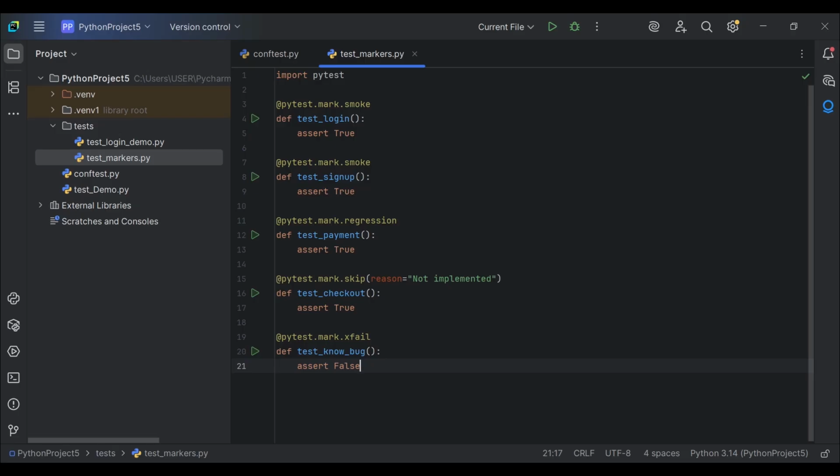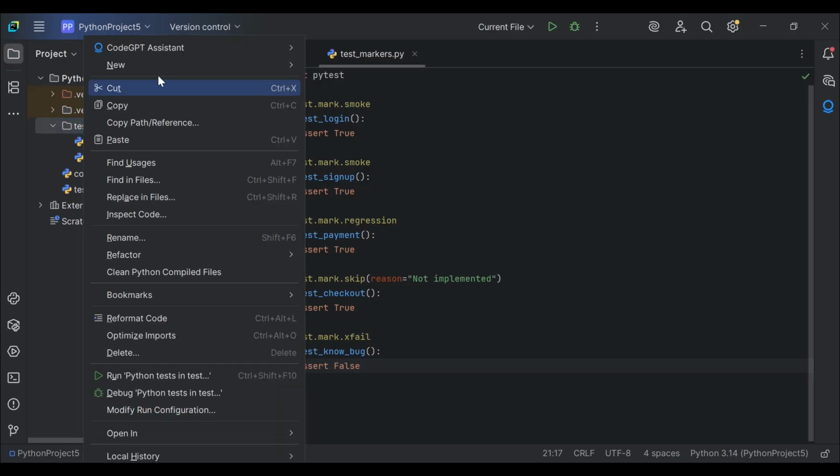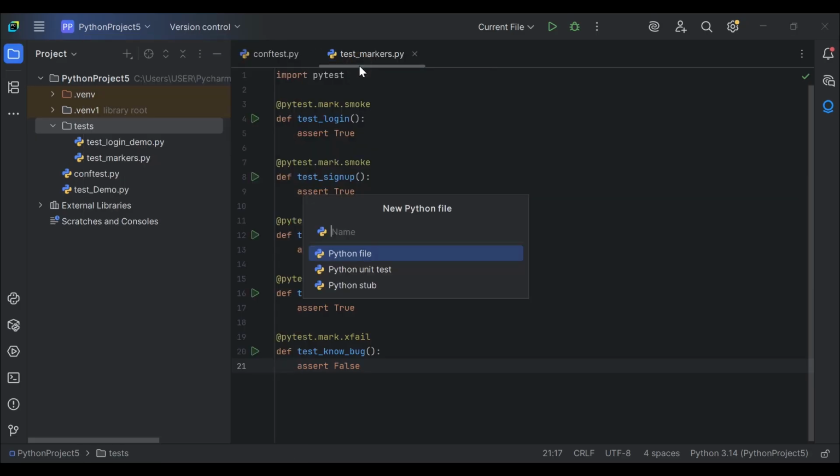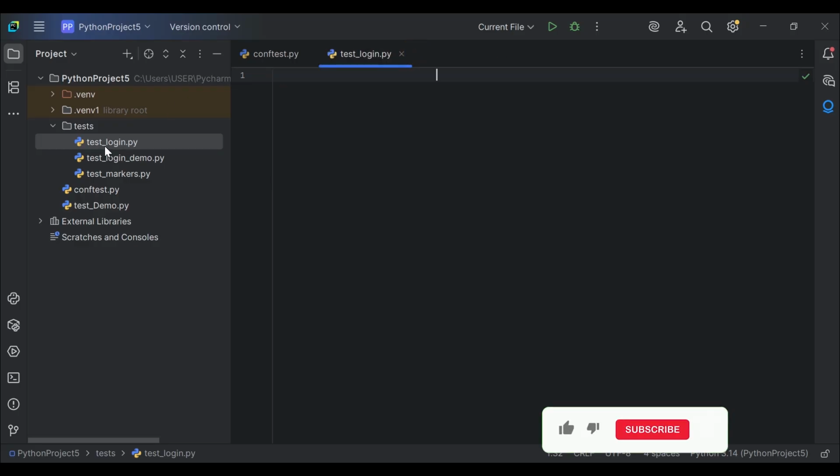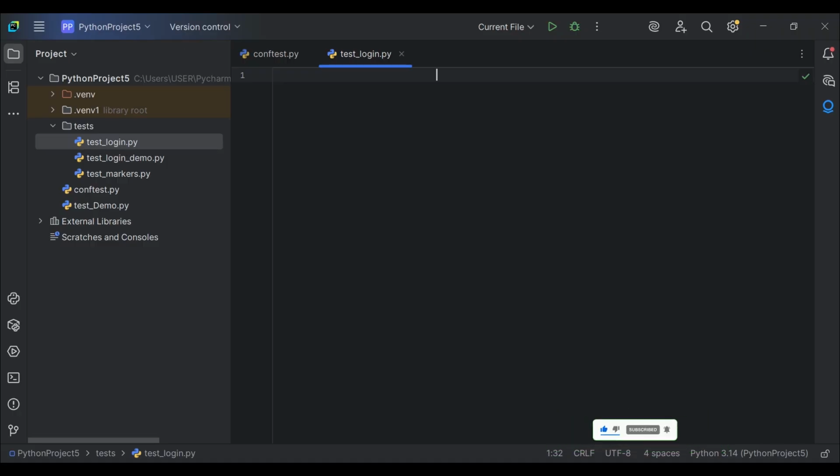So let's begin. Create a new file. Inside this tests folder, right click and then click on Python file. Now enter the file name test_login and then click on Python file. Make sure when you create a new file in Pytest, enter test_ and then enter the file name. This is the format for creating a file in Pytest.